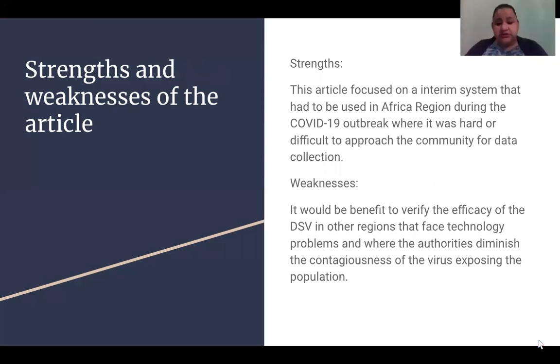The strength of this article is that it's focused on an interim system that had to be used in the African region during the COVID-19 outbreak, where it was difficult to approach the community for data collection. And the weakness is that it would be beneficial to verify the efficacy of the DSV in other regions that face technology problems and where the authorities diminish the contagions of the virus exposing the population.